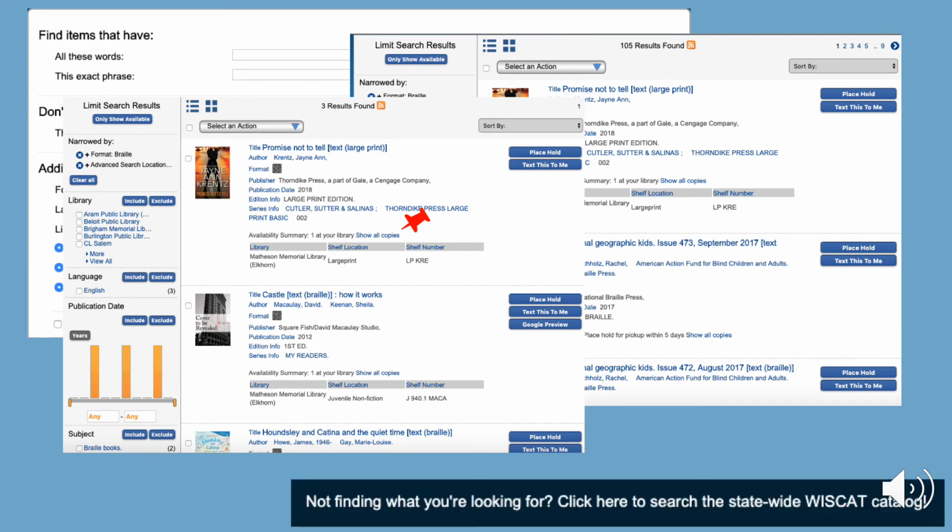You'll notice at the very bottom of the Share Catalog database is a link that says, Not finding what you're looking for? Click here to search the statewide WSCAT catalog. When this link is clicked, you are led to a login page of this extended catalog, one comprised of dozens of individual Wisconsin and Minnesota libraries. Here is where you will choose your home library and enter your library card number and PIN in order to access the vast combined collections of all these libraries.